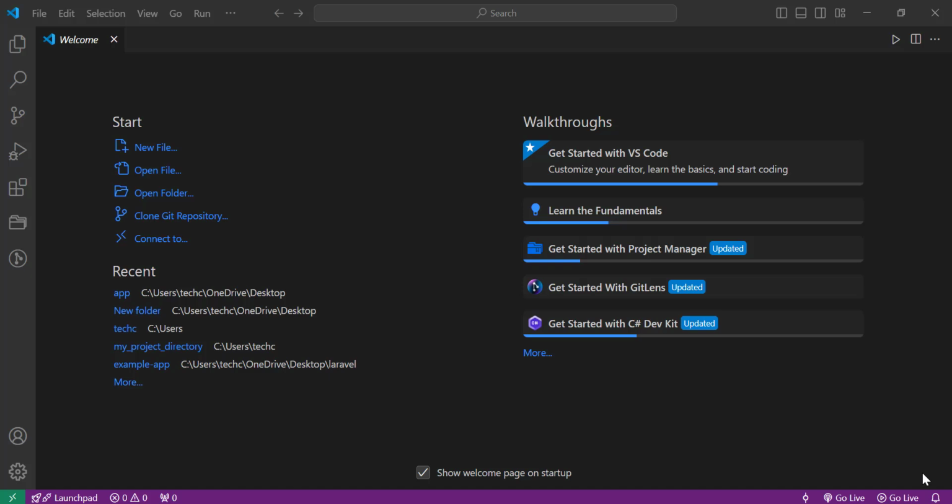Today, I'm going to show you how to create custom code snippets in Visual Studio Code. Whether you're looking to save time or automate repetitive tasks, this feature will supercharge your productivity. Let's dive right in.